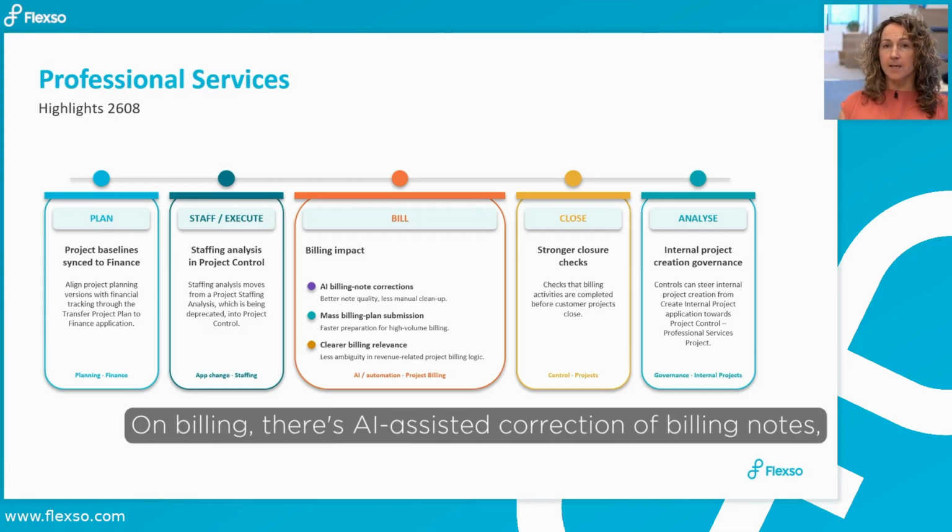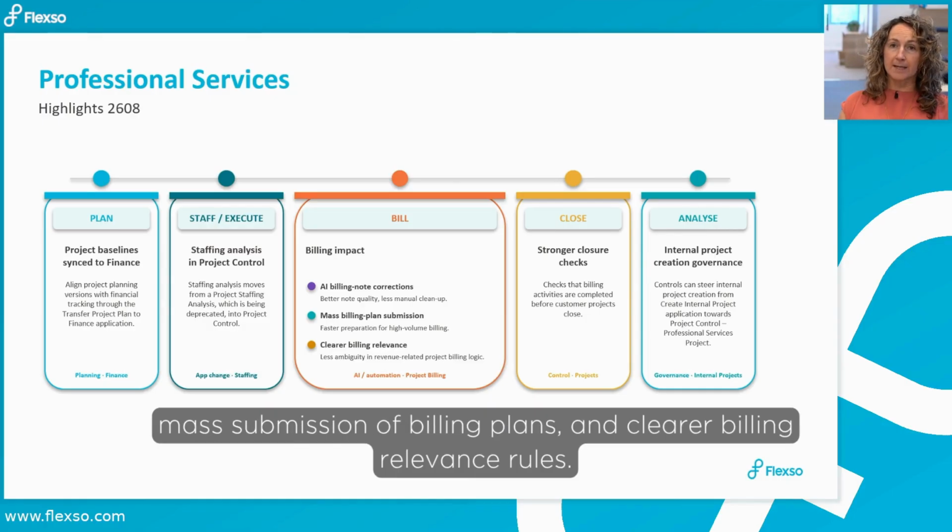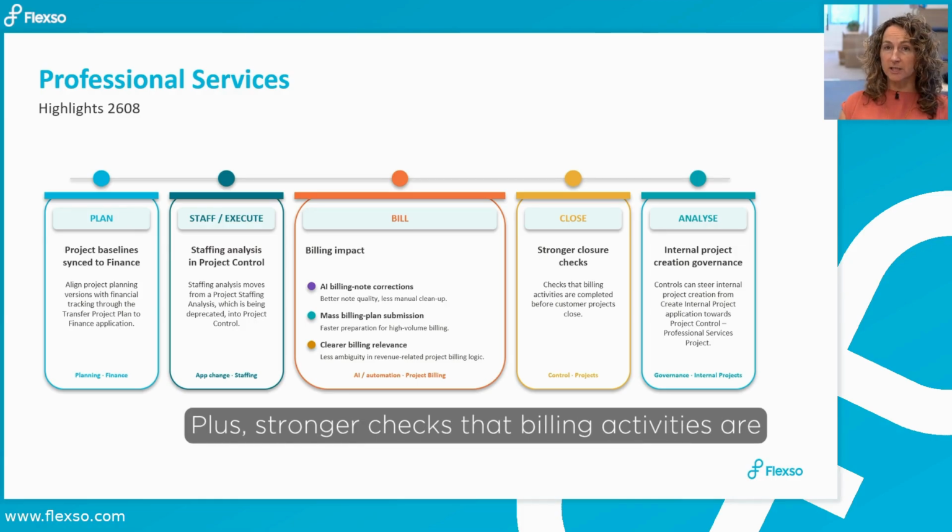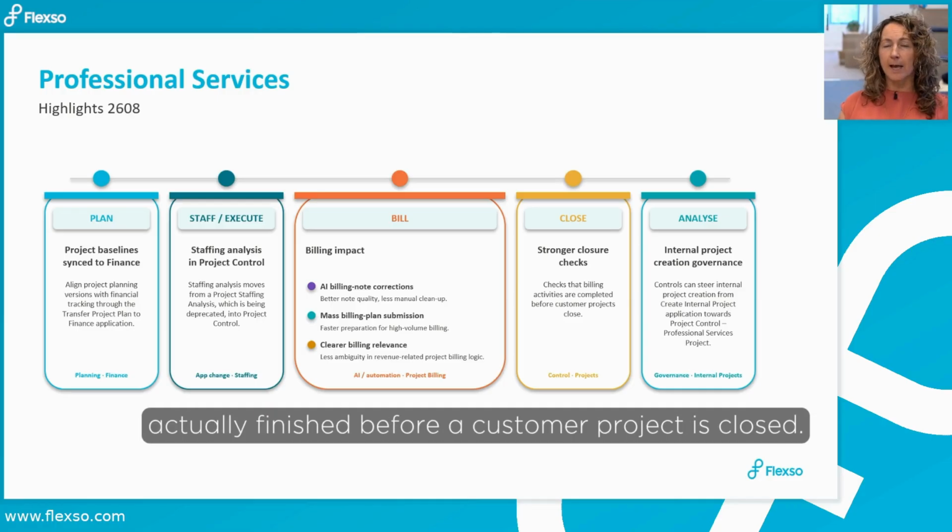On billing, there's AI-assisted correction of billing notes, mass submission of billing plans, and clearer billing relevance rules, plus stronger checks that billing activities are actually finished before a customer project is closed.